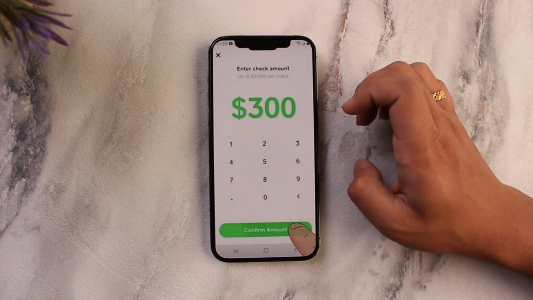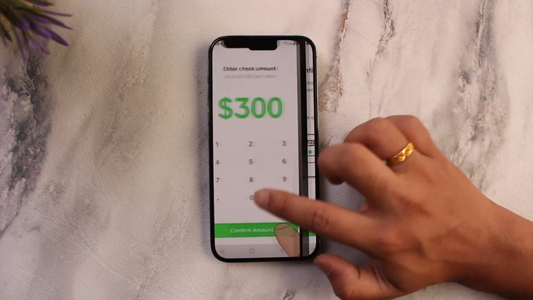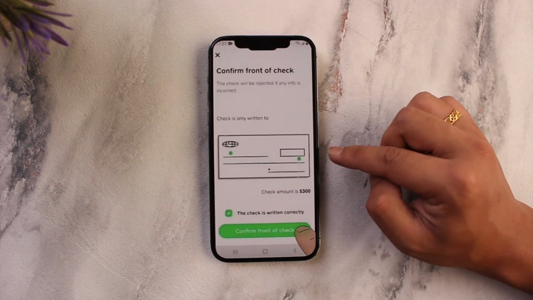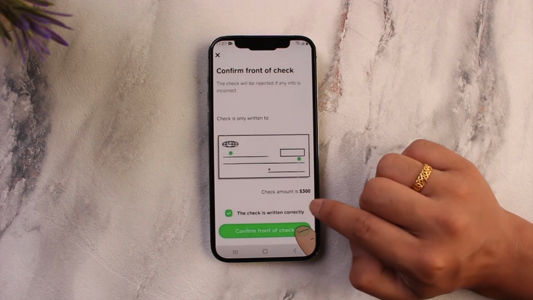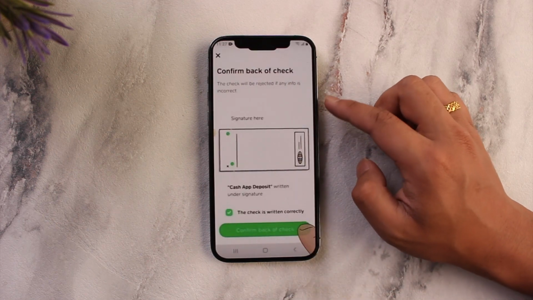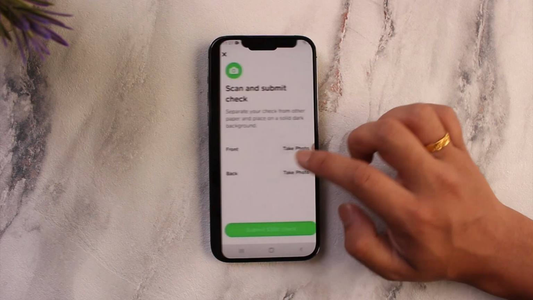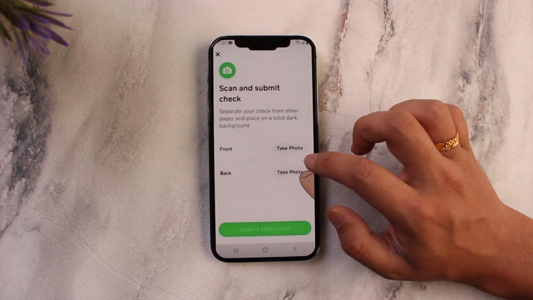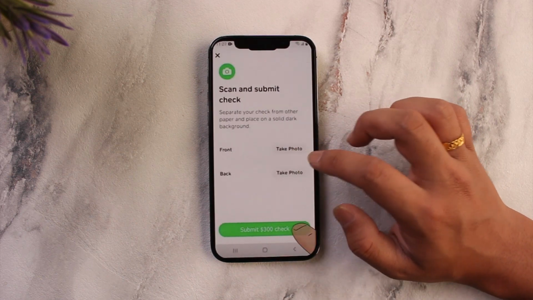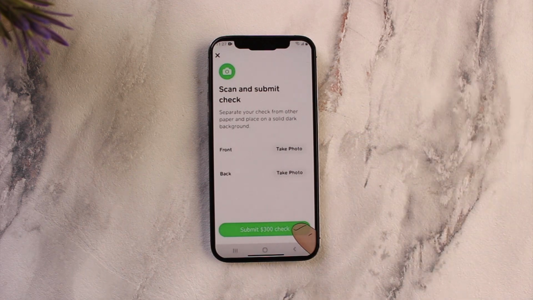Then you can enter the amount of check deposit that you want to make. Then after that, you can simply scan the front side, the back side, and then just tap on confirm option. After that, you can also confirm the back side of check if you want to. Then you can scan and submit. Then once done, it will be successfully sent. This way you can go ahead and basically enable check deposit on Cash App.